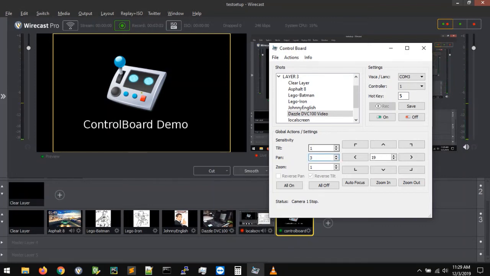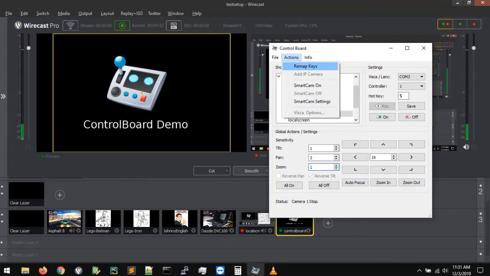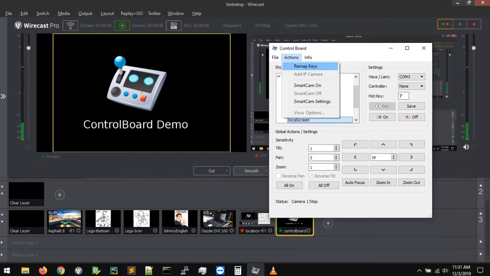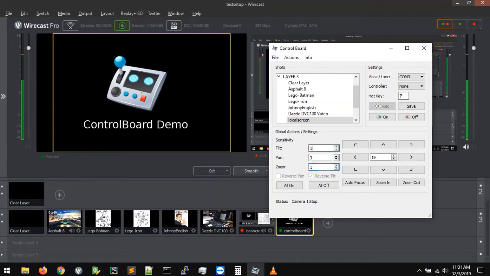3 will work best. Anytime you change any of these values, in order for these values to take effect, you gotta remap keys. Also, when you're done setting up your shots with the hotkeys and controllers, for these values to take effect, you also need to remap keys. It's a limitation for now, but in the future you'll be able to set your sensitivity values on the fly, and ControlBoard will load them on the fly.